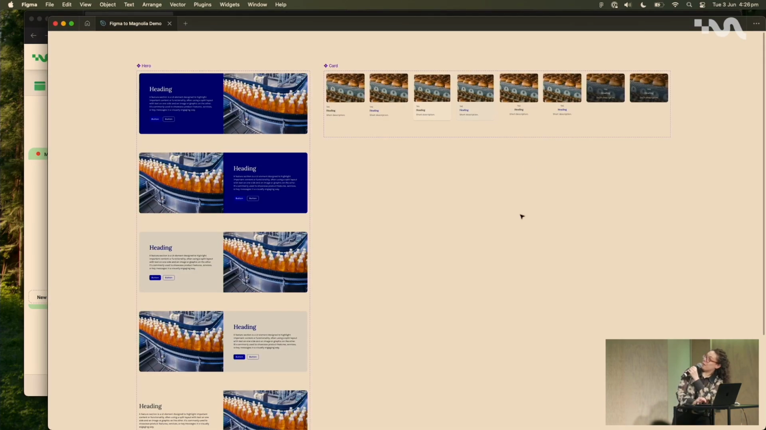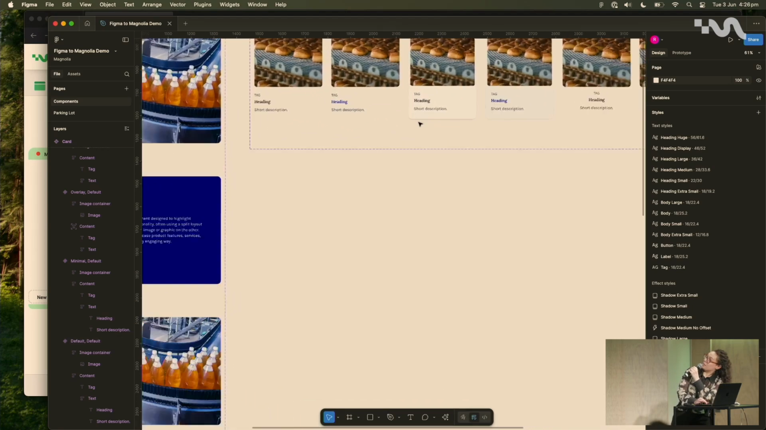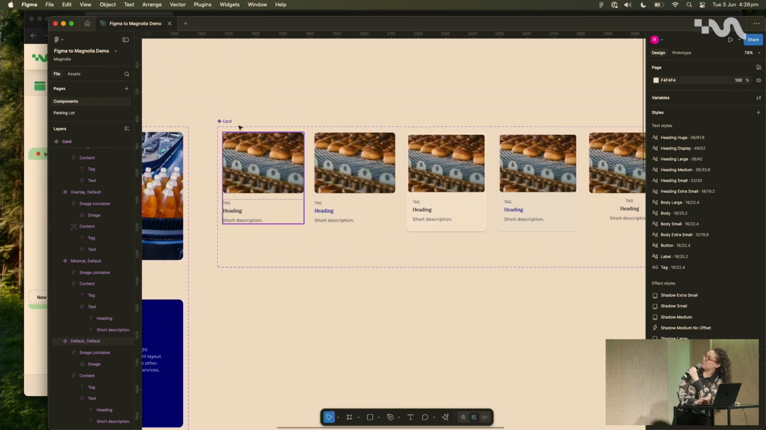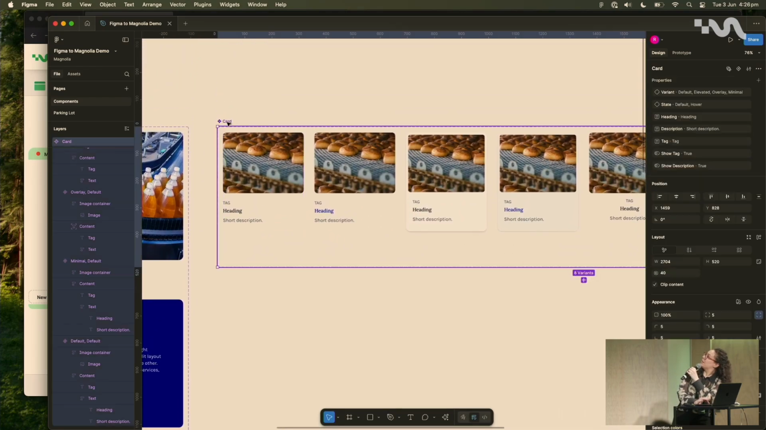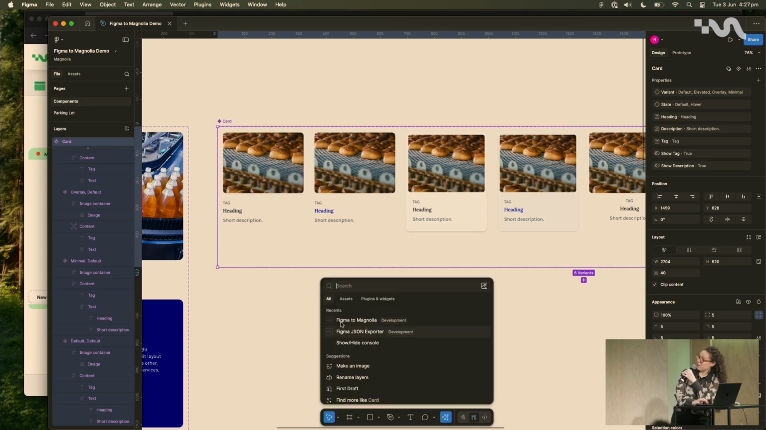So this is my Figma file. And we can see over here that I have got a card component. Now that's pretty cool. That's got a few different variants. If I click on this, we can see over here I've got 4 variants. I've got default, elevated, overlay, minimal. I've got some states, and I've got heading, description, tag, and then the ability to show tag and show the description. And what I'm going to do here is launch my plugin, Figma to Magnolia.